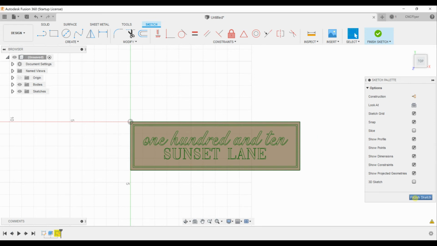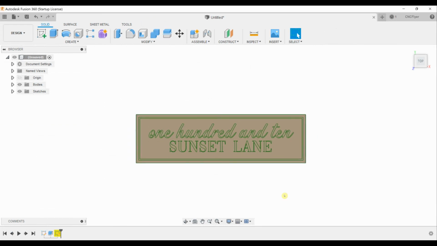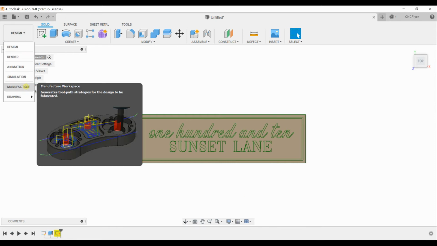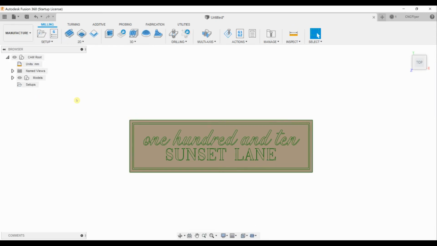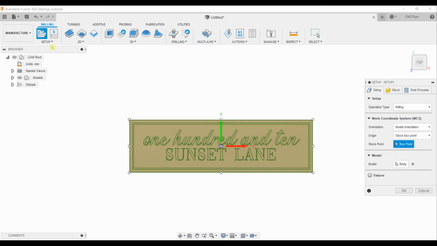We'll go ahead and finish the sketch. And now we're ready for the next step to generate the G code. We'll change the workspace to manufacture. This is where we can pick the tool path to engrave the sign. The first step is to create a new setup.